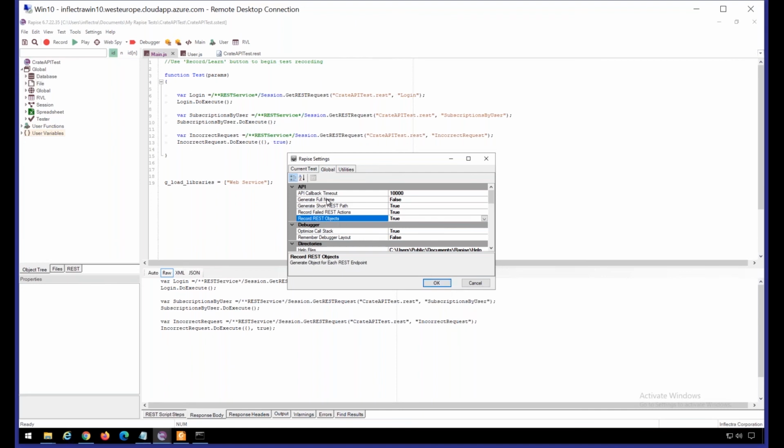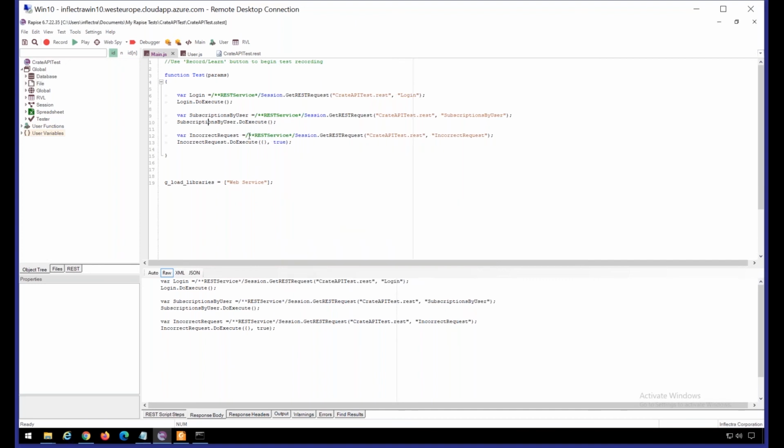Also, there are a couple of options that control the path and the naming of the object. Right now this object has the name login, but it could be longer. If I have many REST files and all of them have login, I could say that I want to generate a full name, and then it would generate a name like create API test dash login. So it would be a longer variable here and longer statements overall. But in this simple case, making a full name doesn't make sense. So I'm using shorter paths to API and shorter paths to REST files.